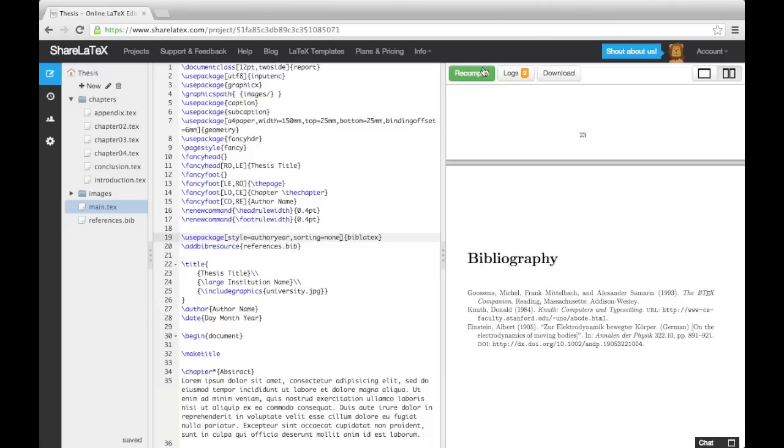This concludes our discussion on adding a bibliography. In the next video, we'll look at customizing some of the opening pages.